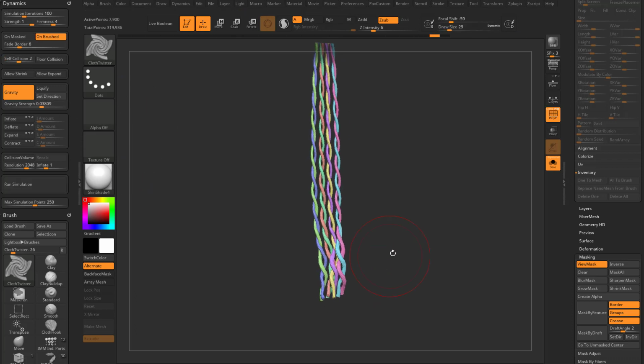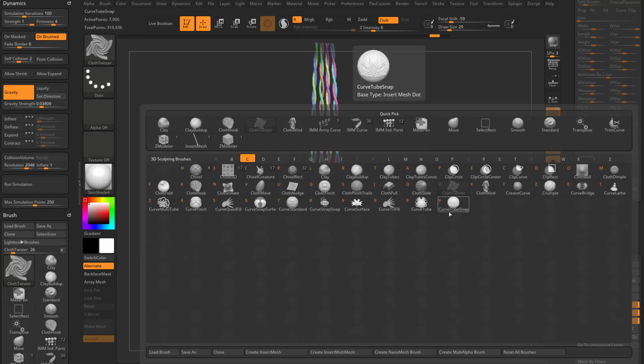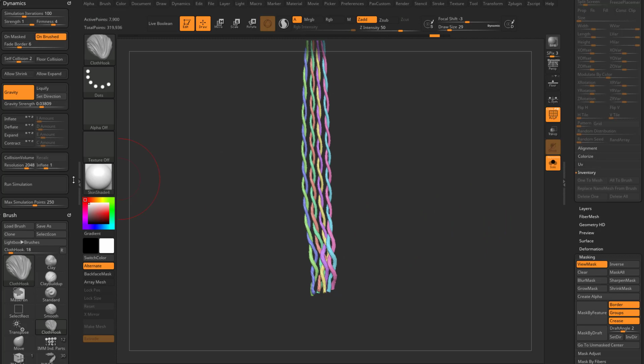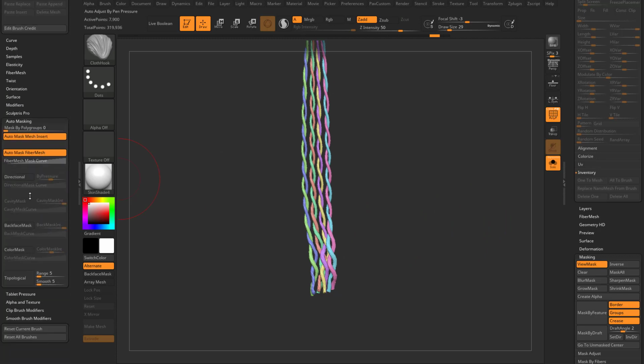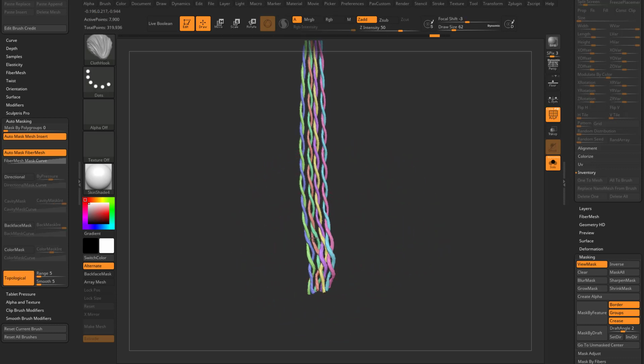You can also go in here to brush, cloth, pull, or I guess we can stick with cloth hook for now. Just like we were doing earlier under brush topological, you can go through here and use your cloth brushes to unravel some of these. And you don't even have to use topological. In this case, they all have separate polygroups.